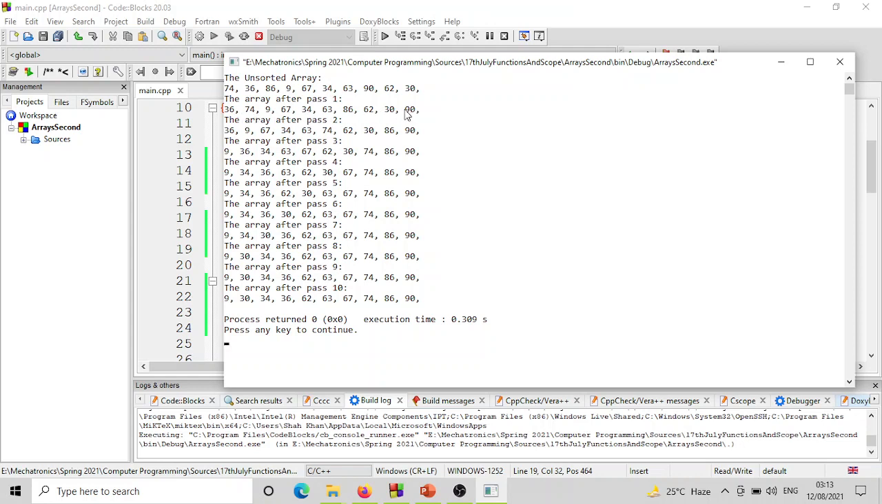The second pass starts with this array and it starts comparing these two elements. Are these in the correct order? Yes, they are. 36 is not greater than 74, so we don't touch them. Is 74 greater than 9? Yes. So do the swapping. 74 goes here, 9 comes here in this position. But you don't see 74 here. Why? Because we compare it with 67. It is greater than 67, so we swap it with 67.